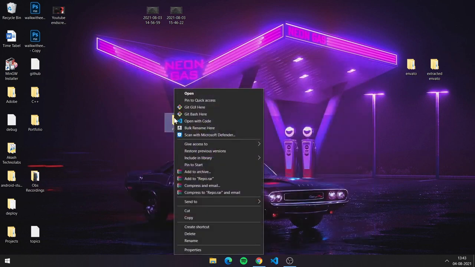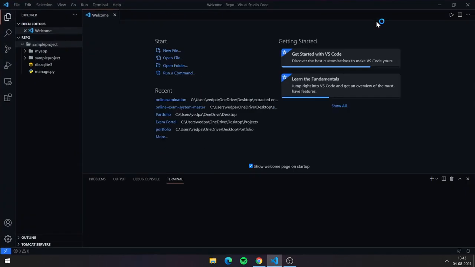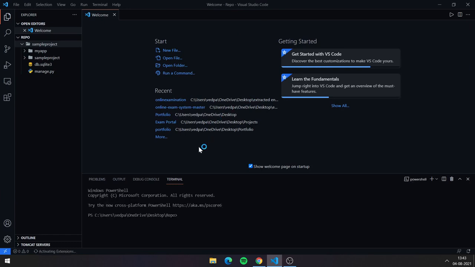So go to your folder and right click on it and open it with Git Bash. If you have installed Git Bash, there will be an option for open with Git Bash, or you can also use VS Code. I am using VS Code because the VS Code terminal also works for this.